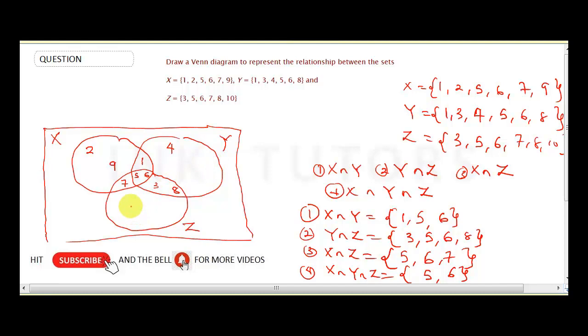And for our Z, we already have 3, 5, 6, 7, 8, then we have 10 here. So this is our Venn diagram. If you check, all the elements have been captured. So this is exactly how to represent your Venn diagram.